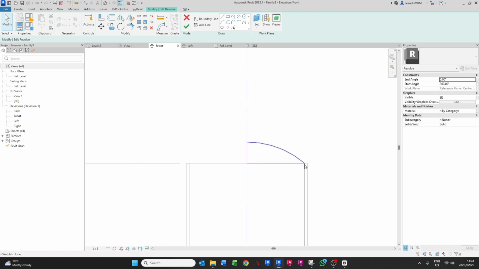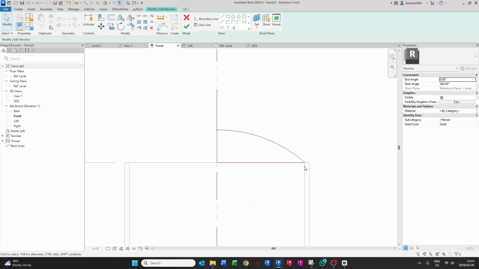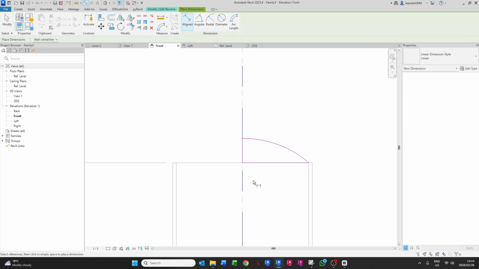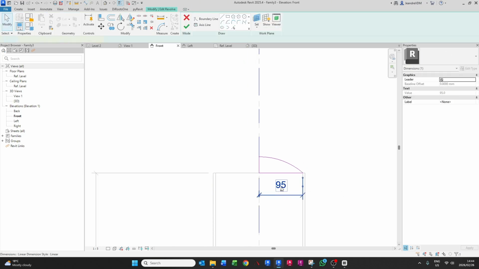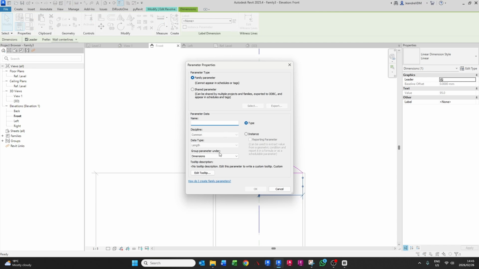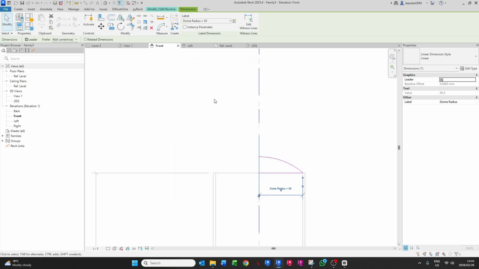Then I also want to lock that point there, but you'll see if I say align, you won't be able to align that point with this circular hollow section. So what we'll do is put a dimension, DI, dimension it to that corner like that, and then here we will create the parameter. So say create, and we will call this dome diameter, or rather dome radius. All right, then we can close it.